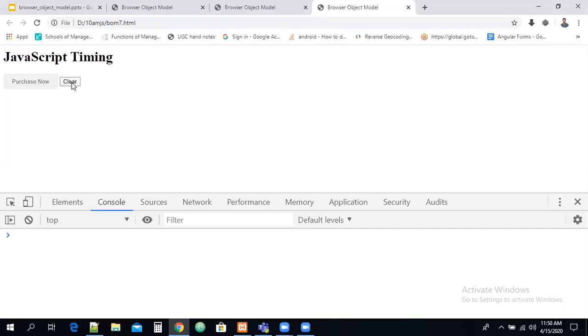I clicked the clear button. The time interval was cleared. You can wait for 10 seconds. The button won't enable, guys. Why? Because the button is enabled. What is the problem? Is it not cleared?